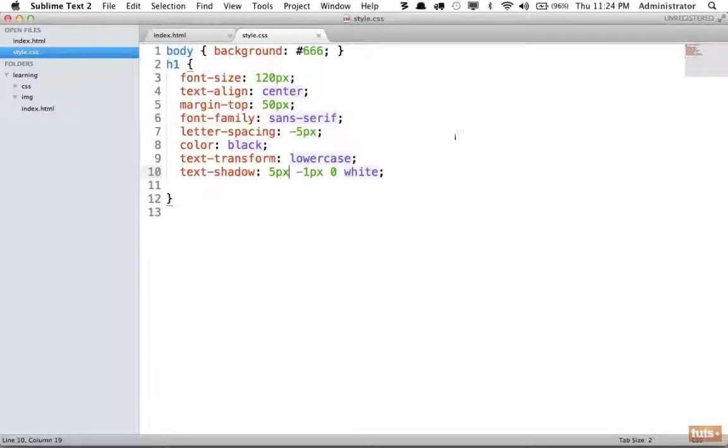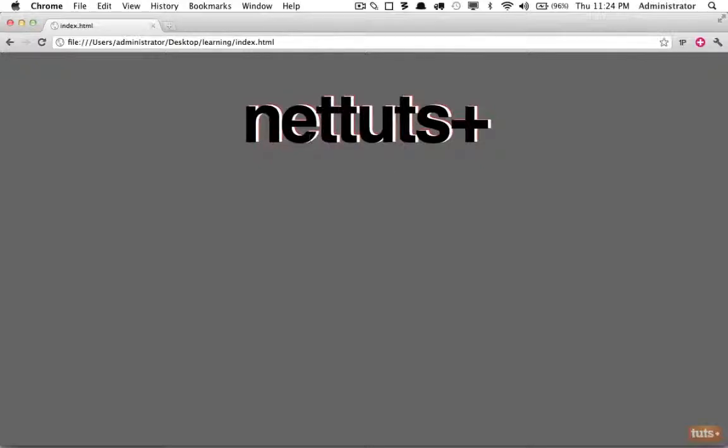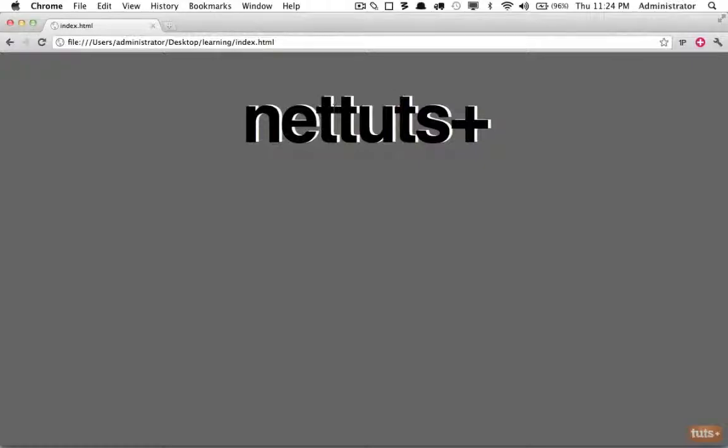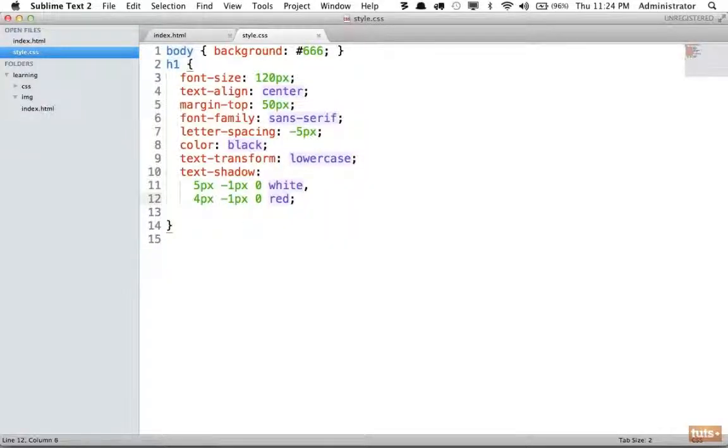You can do a lot of things too, especially when you can use a comma-separated list of values. So what if this time I wanted to do 6 pixels, -2 pixels, no blur, and red? Now we have multiple shadows. So we have white, and then we're outlining that white. And notice I do one more than each, because if I did something like 4 and -1, it's going to be covered up and you'll barely be able to see it. So I'm going to make sure that I outline this white value by putting it 1 pixel more on each side. Why don't we change this from 1 to 2?